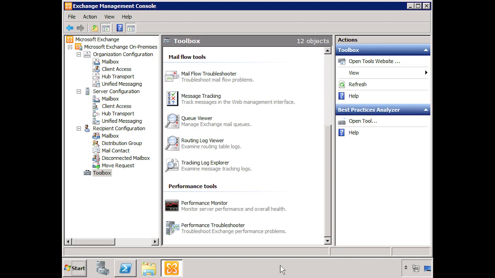So now that we've learned quite a bit about the Exchange Management Console, and you'll see that we're going to work with this quite a bit in the videos to follow, let's go back to our slides and learn a little bit more about the Exchange Management Shell.